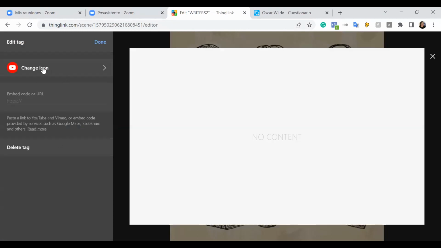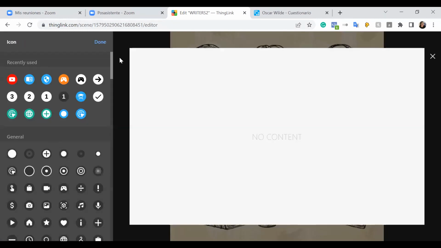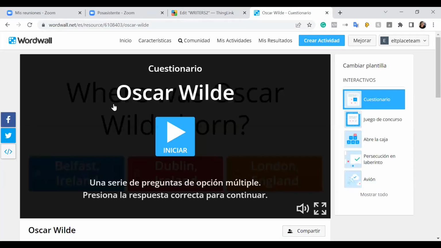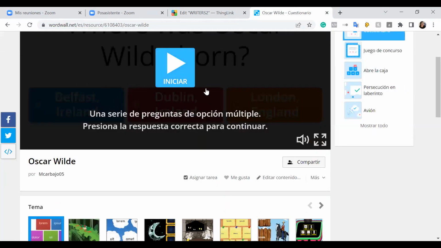In the icon, as this is like a game, I'm going to add this icon. And here we need to embed the code of the game. To do this, pay a lot of attention. We need to go to WordWall and then we need to go here, and we need to click on embed.